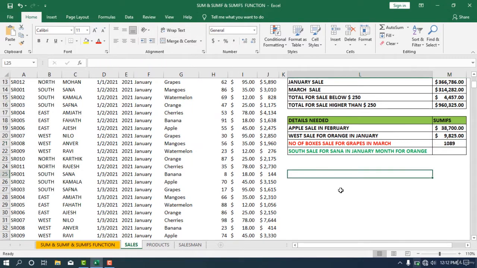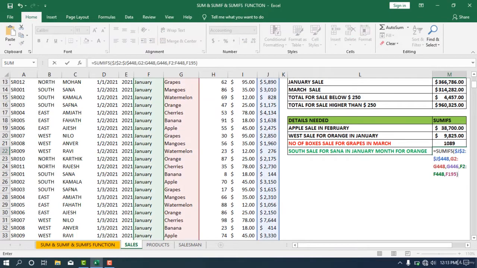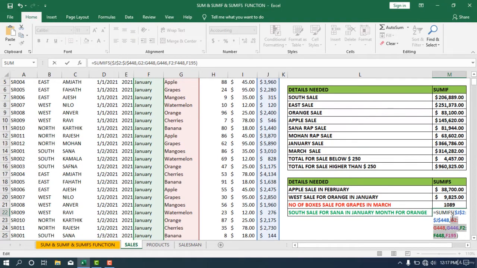So then the final requirement is south sale for Sana in January month for the orange. So how many criteria? South sale is the first criteria, Sana rep the second criteria, third is January, then fourth is orange. So there we need to pass the 4 criteria. So if we have more than one criteria, we need to use the SUMIFS function. How can we apply? It's very simple. I'm going to paste the formula. We have already applied the formula.